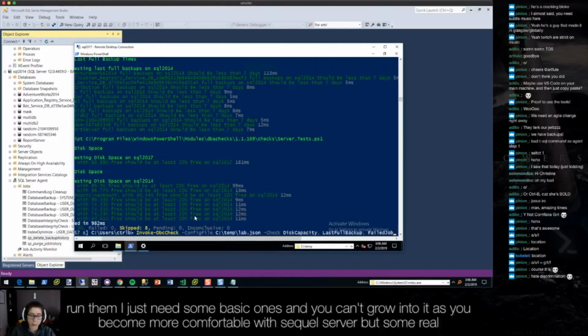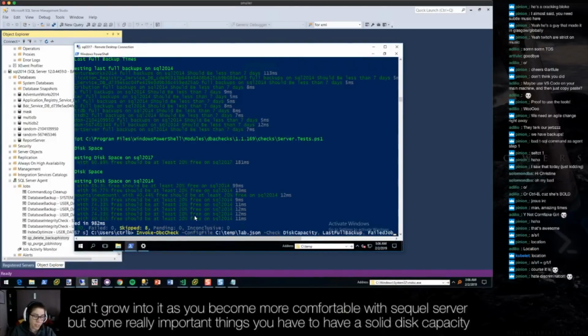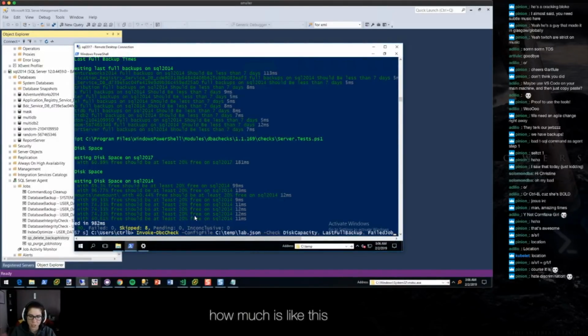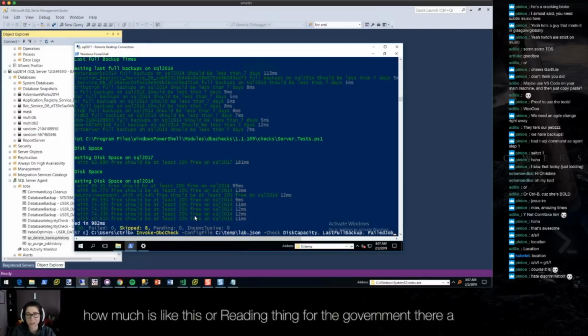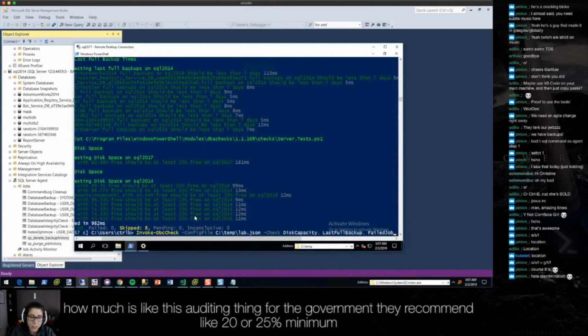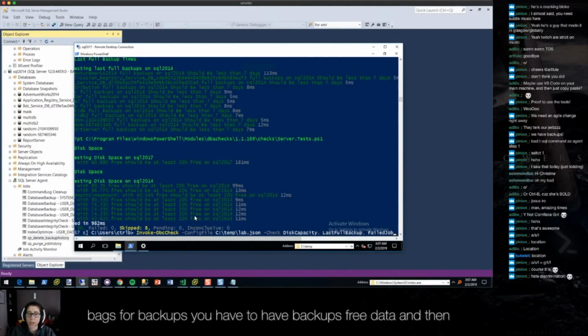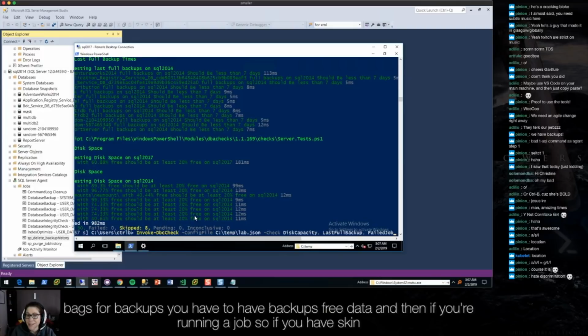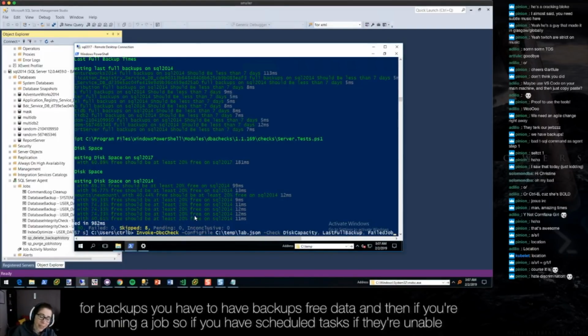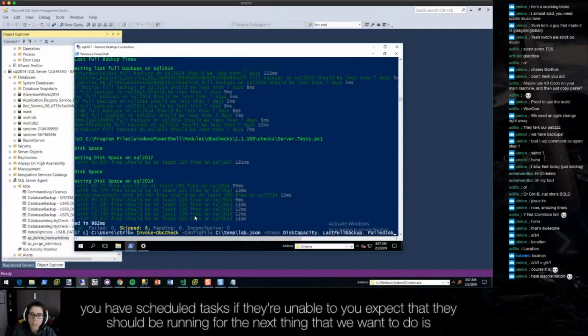But some really important things: you have to have a solid disk capacity, DISA, which is like this auditing thing for the government. They recommend like 20 or 25% minimum. Your last full backup. So you have to have backups for your data. And then if you're running a job, so if you have scheduled tasks, if they're enabled, you expect that they should be running.